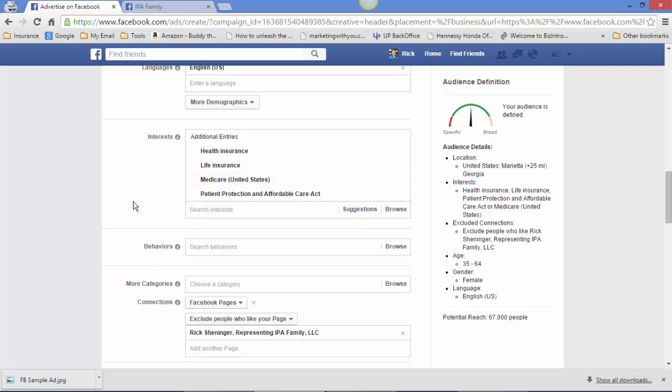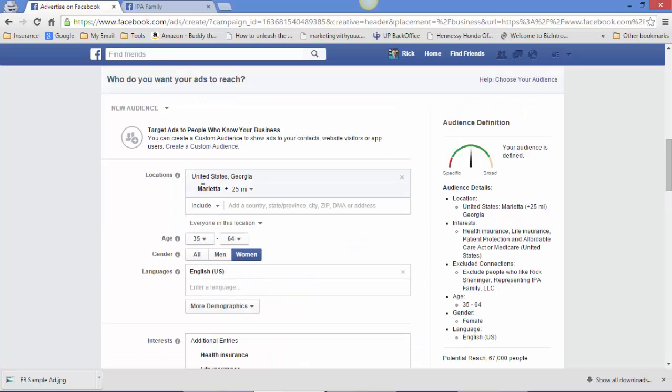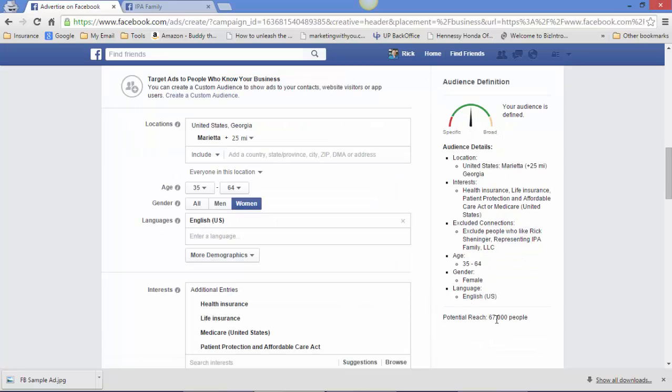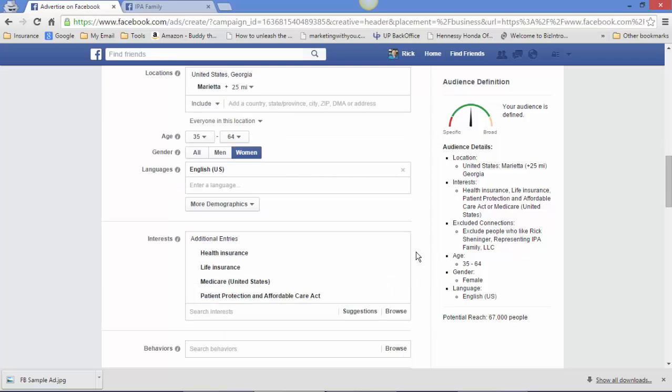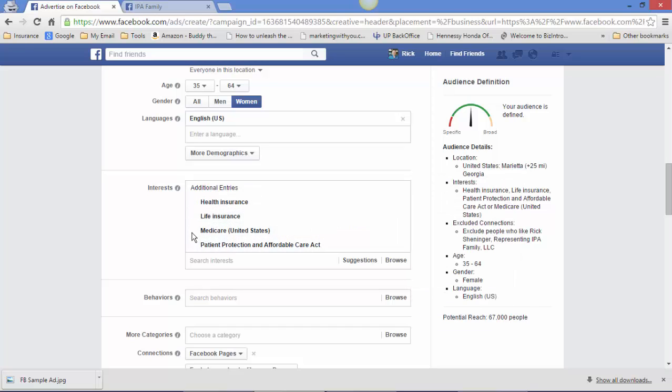So, and again, I wouldn't recommend choosing too many, but what you're doing is narrowing down this search, rather than if you just do United States or just Georgia, you're going to have hundreds of thousands of people in here, and you really don't want to target that big a group. You want to narrow it down so that there's a chance that the people who see your ad actually have an interest in what you have.